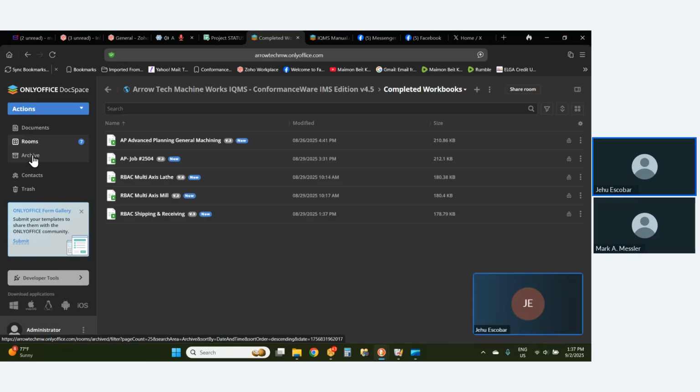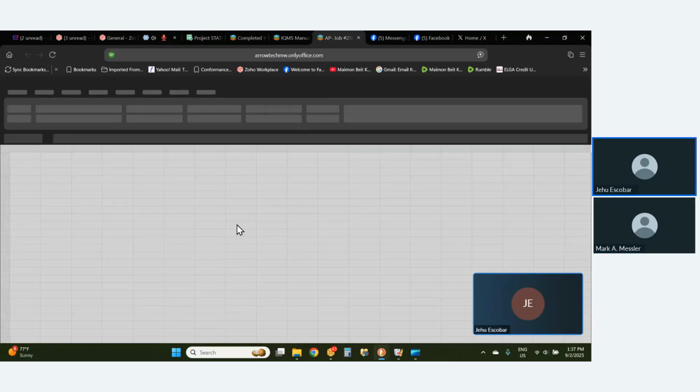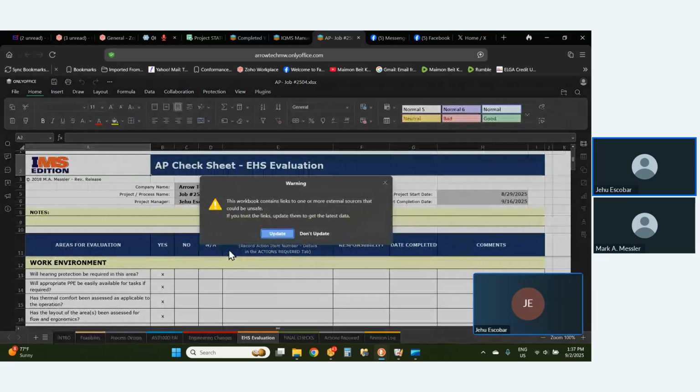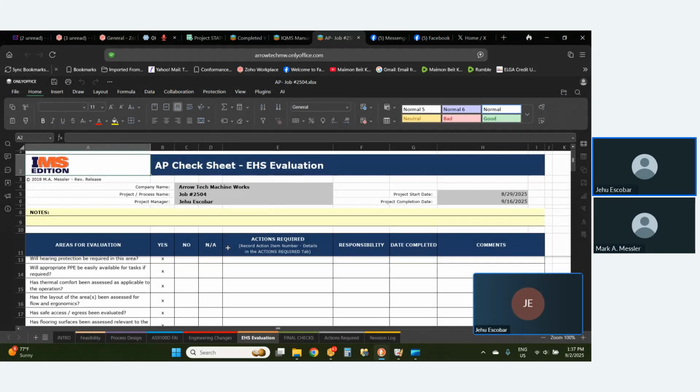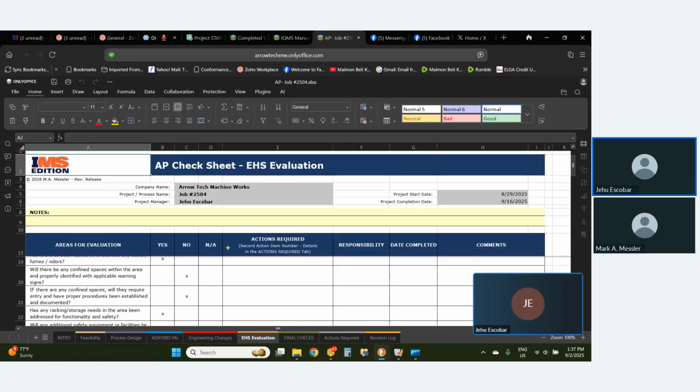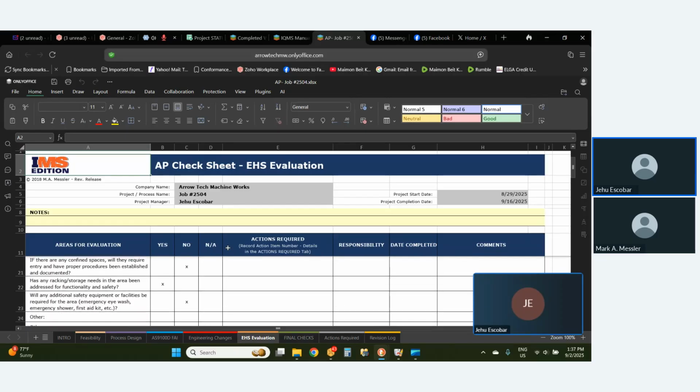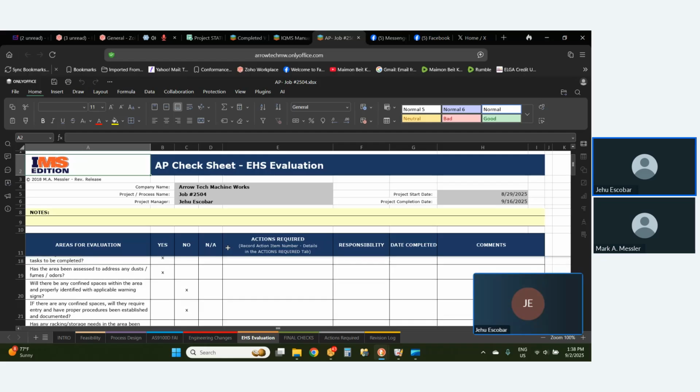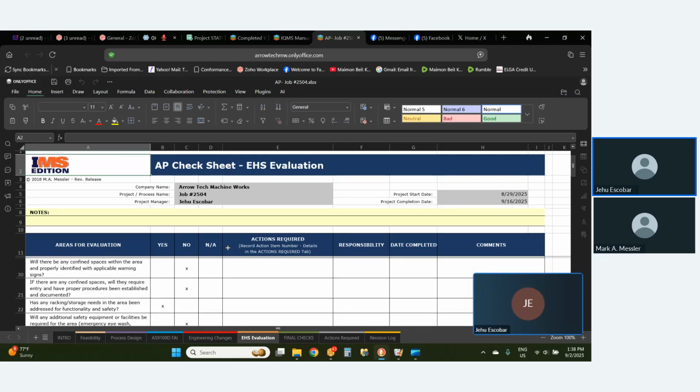So that's where I stopped that top one, advanced planning, general machining, and I jumped down to AP job number 2504. And that is now applied to a specific job that we have completed. So if you use this one and it looks good, I understand now how AP is filled out.